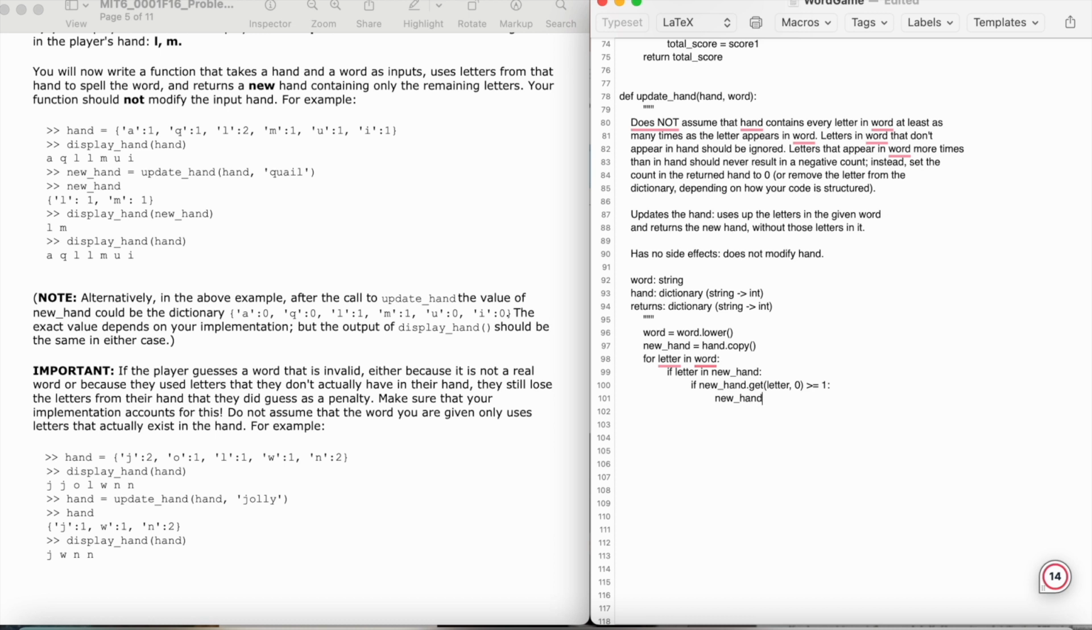So new_hand of letter, the value of this letter, we're going to subtract it by 1. New_hand.get(letter, 0) is the value of our letter, and then we subtract 1. So how many times it has appeared minus 1 is going to be the new value of the letter. And then after this, we can just return the new hand. Okay, now let's save it, and we will do the rest in the next episode.